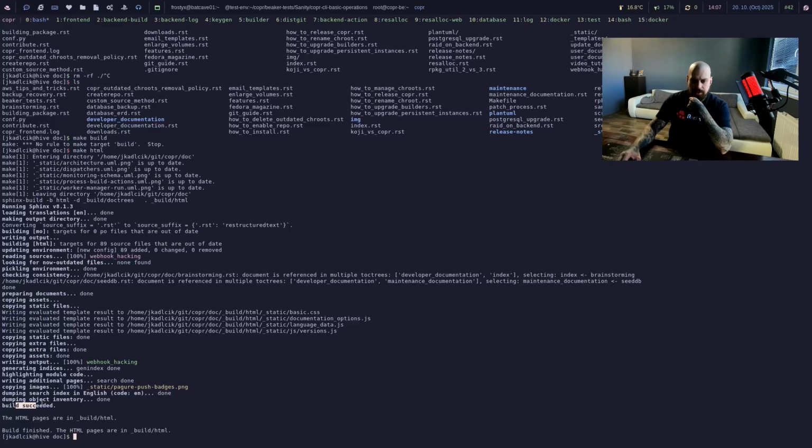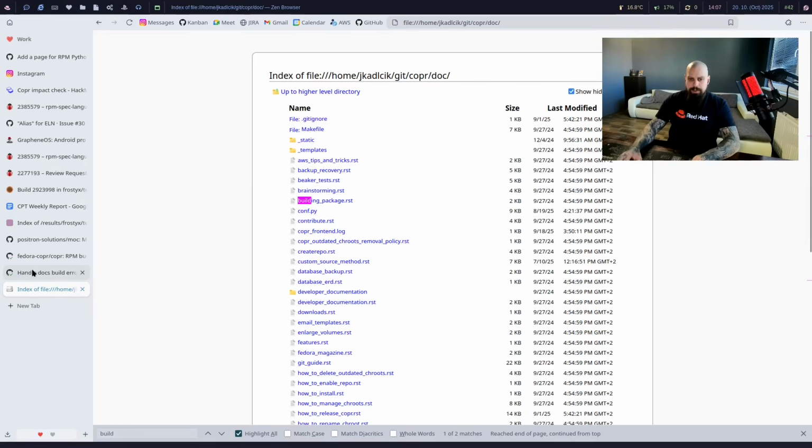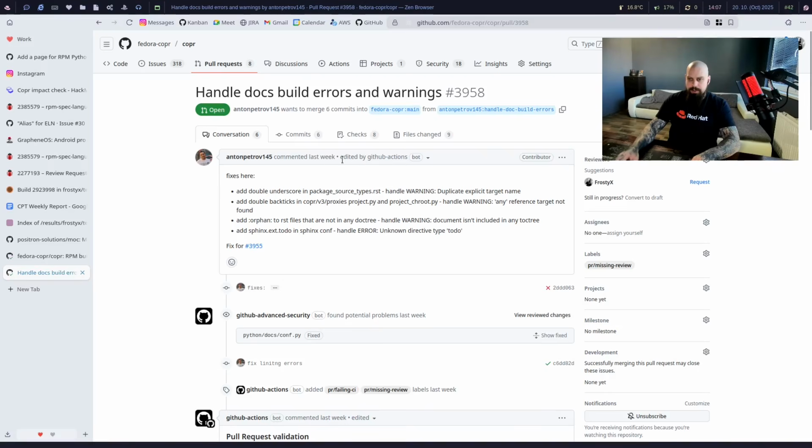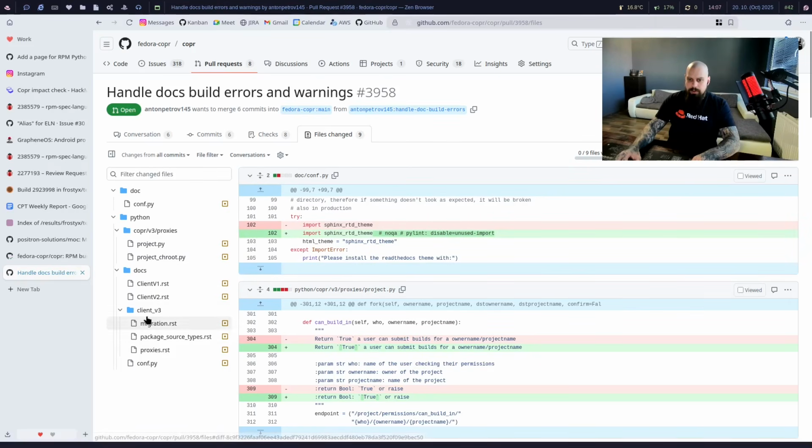What errors do we have here? Build succeeded. I mean, I don't see any warnings though. Are we talking about the same directory? It is possible we are not talking about the same directory. Oh, I see. So, okay, I was looking at an incorrect directory. This talks about the Python documentation.